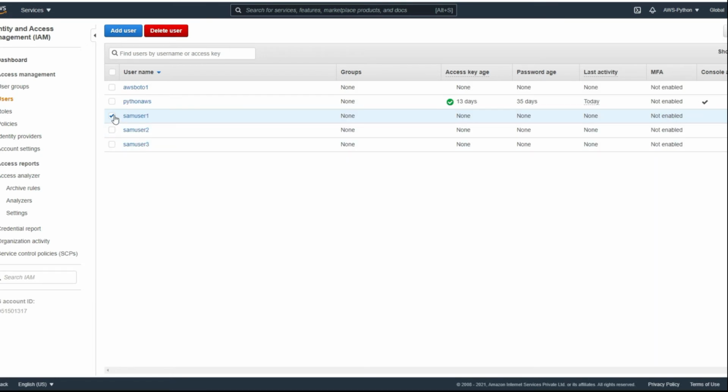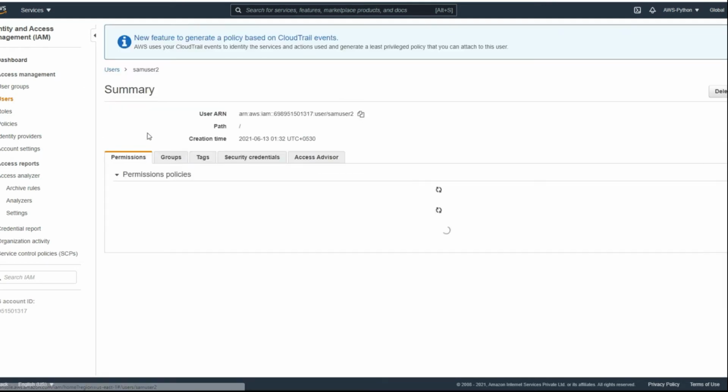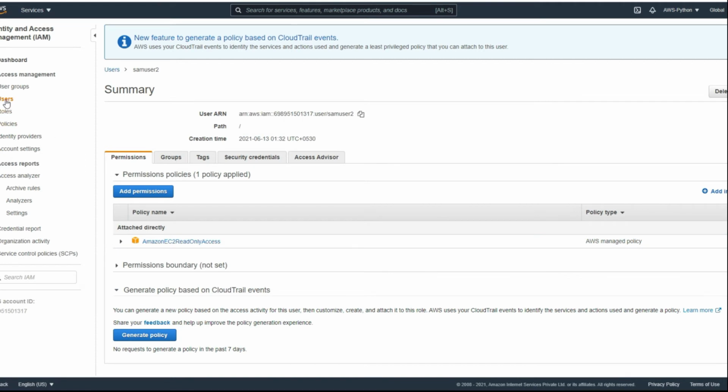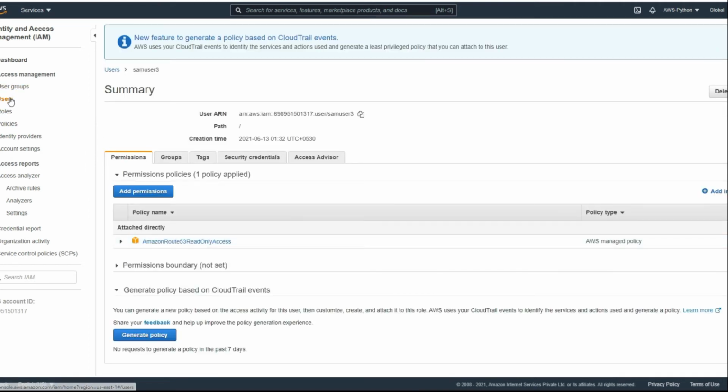So if you see over here, we have SAM user 1, 2, 3 that we have created. And if we go over here, you see that these user policies are also attached to it. So let me verify the other one, right? And let me verify the other one. Okay, so these are attached to the user policy.